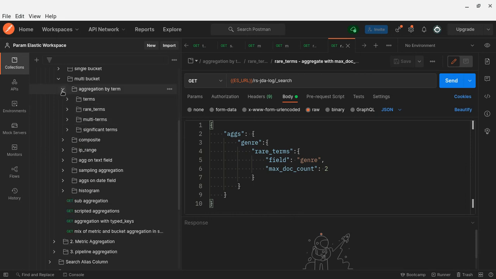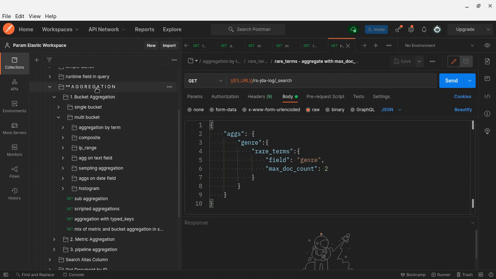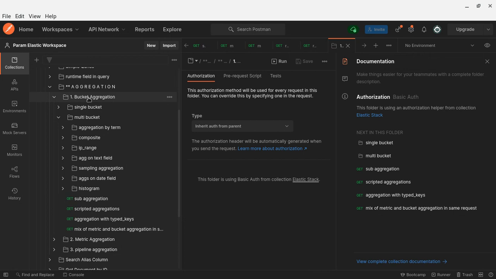There are four term-level aggregations. They come under the multi-bucket, again under the bucket aggregations. I think that's all about the aggregations. I think I have created a minimum of seven videos for the aggregations. I hope you will enjoy them. You will get a high-level idea.